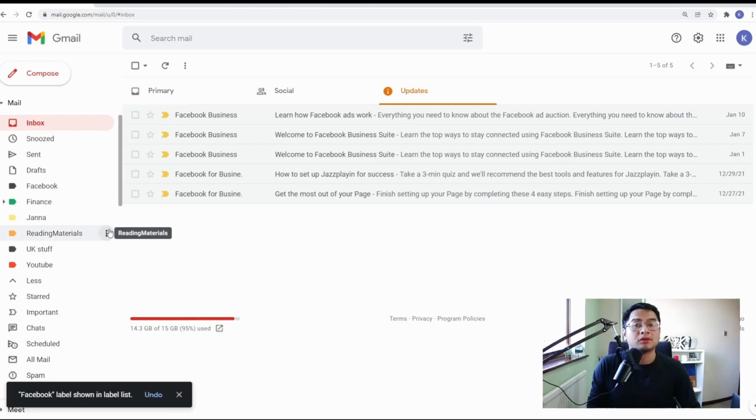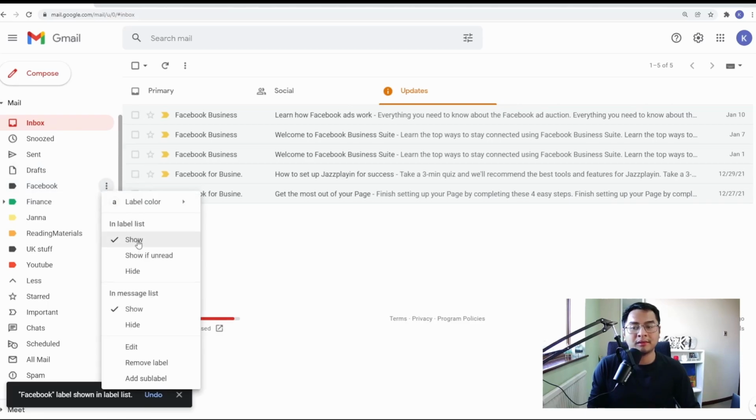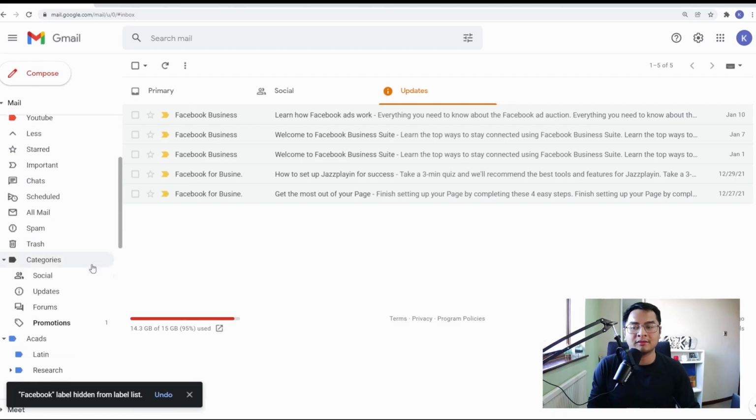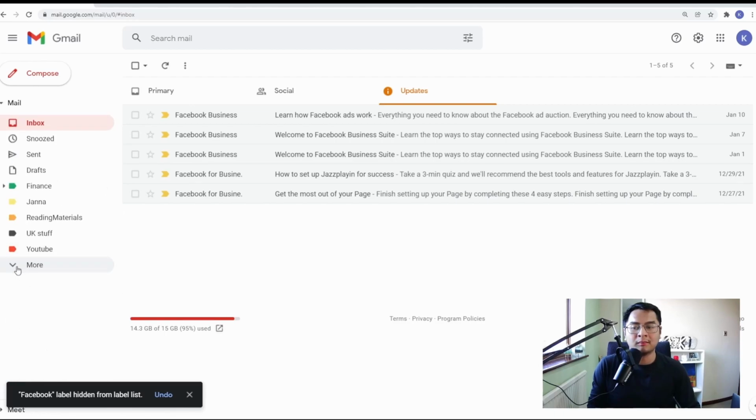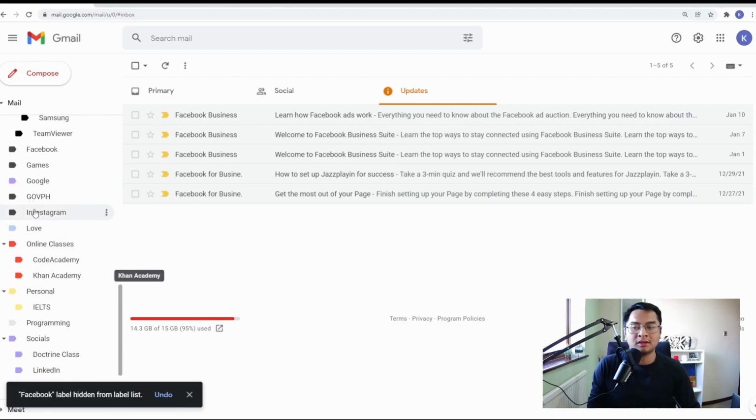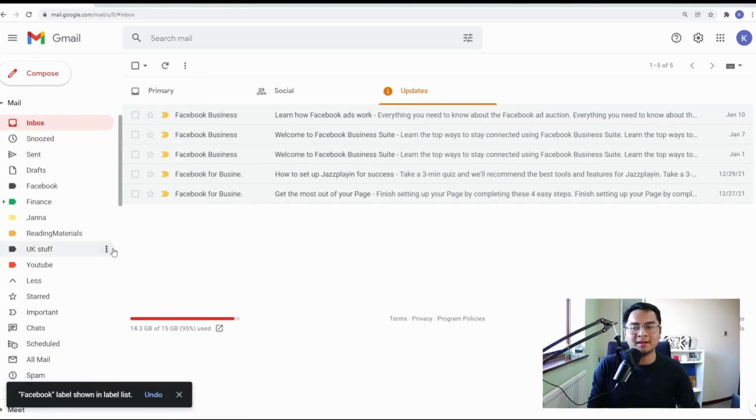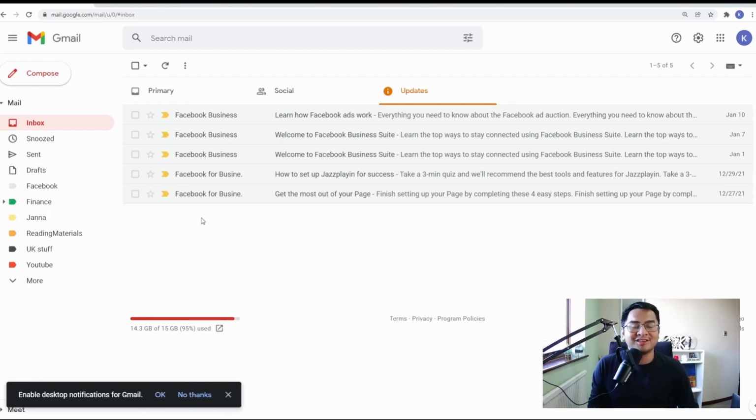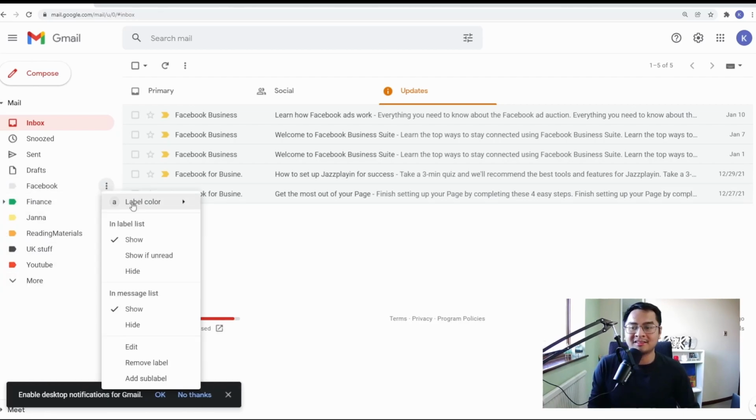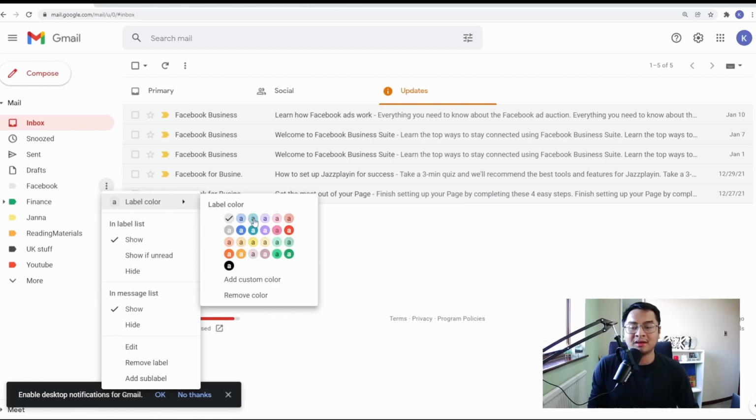After creating the label Facebook, you will now see a folder named Facebook here on the left side of your email. The first thing that you can do with this label is show or hide it in this label list. If you hide it, you will have to click more to see these labels here. But if you show it, it will automatically show on the left side of your email. Another thing that you can do with this label is change its color, so it could be distinct from all the other labels that you have. Right now I choose this color.